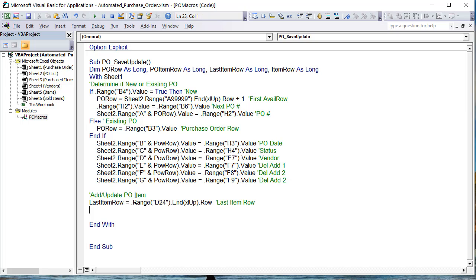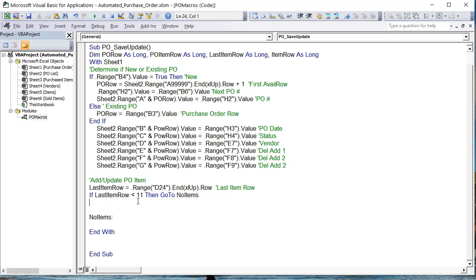Next up, what do I want to do? I just want to check if the last item row is less than 11, just in case, then go to NoItems. Okay, and then we'll put down here NoItems, just so we can skip everything else in case there's no items. Okay, but assuming that there is, we can continue on with our code.